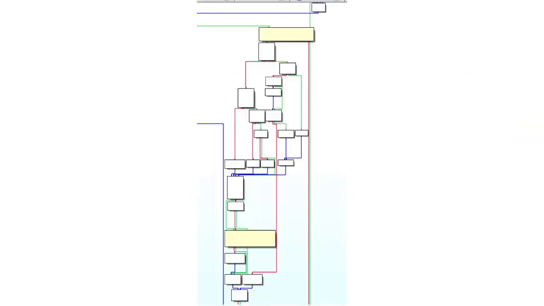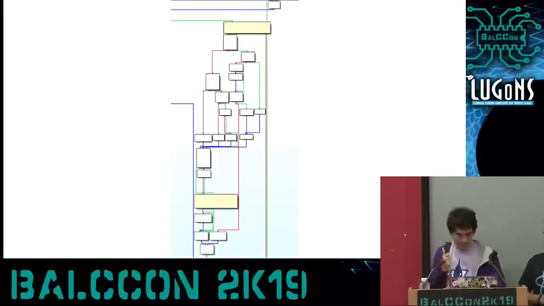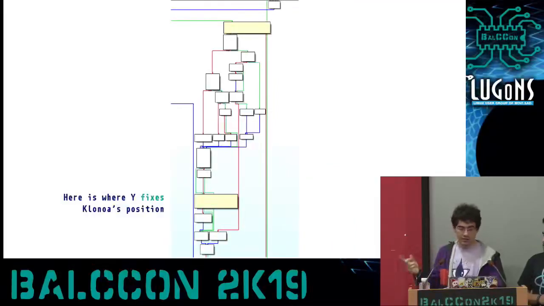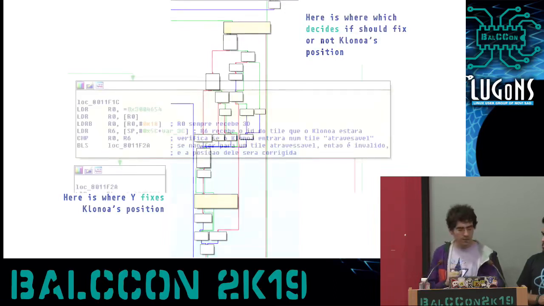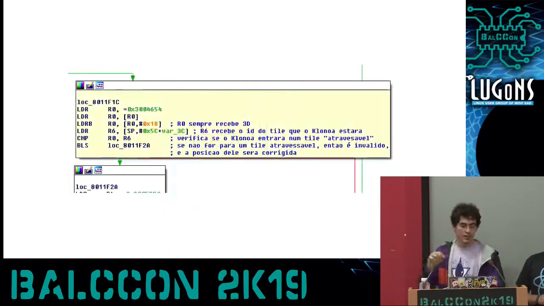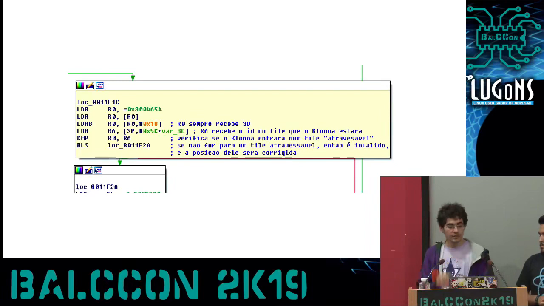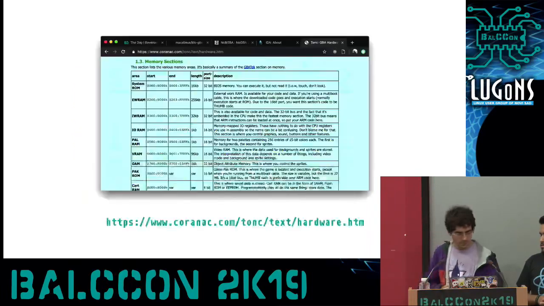Running a step-by-step debugger, we found the moment when this value is updated. It happens on these assembly chunks in this block, and the decision of whether it should update or not is made in this upper block. Zooming in on this upper block, we can see how it decides whether the Y position should be updated or not. And these instructions use a tile ID stored in another memory region, the slow work RAM.